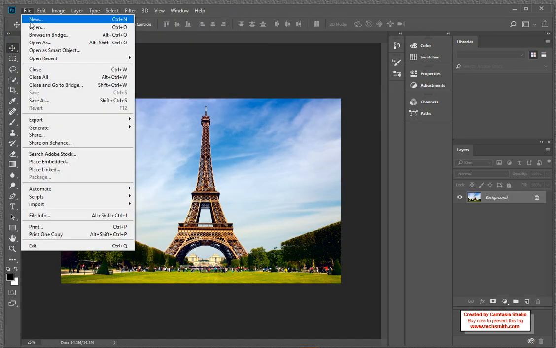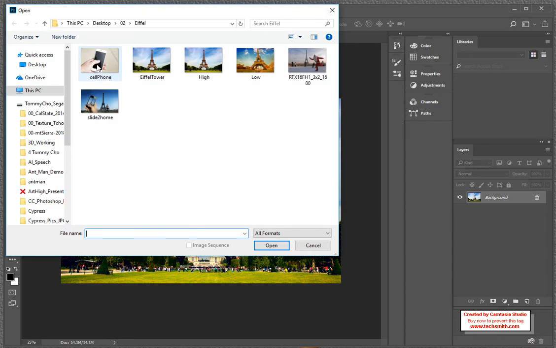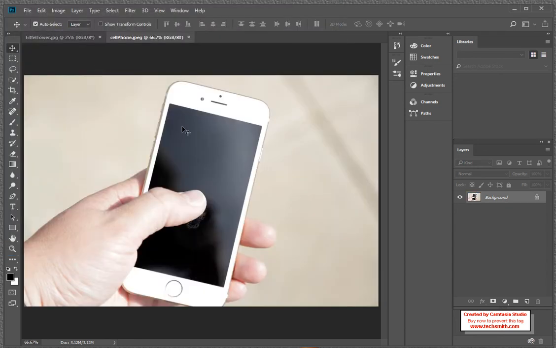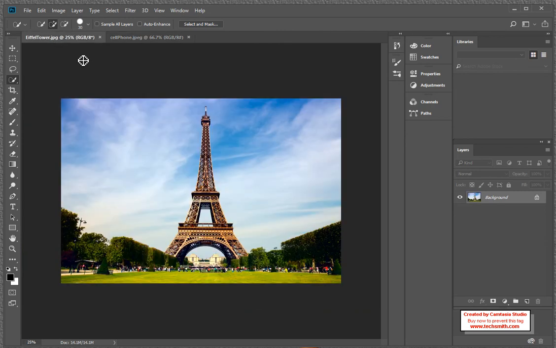Now you go to File again, open one more time, the cell phone image. There you go. And then using Quick Selection tool. So it has to be two separate files in the beginning. Okay, so you have like multiple files, you copy from one image to different images. Okay, that's our first assignment.